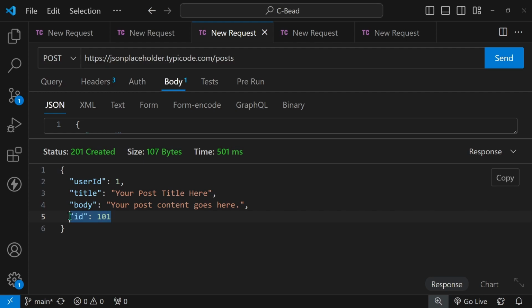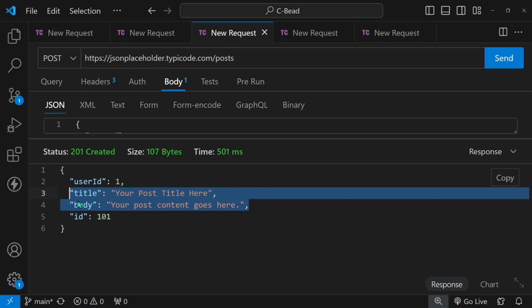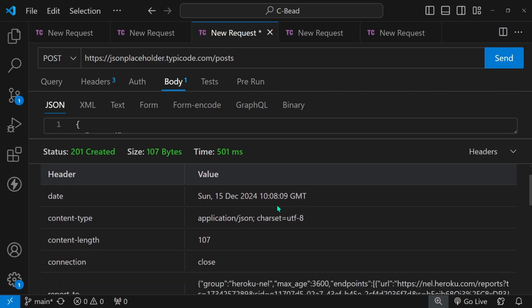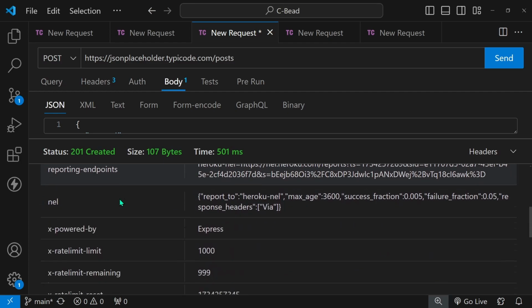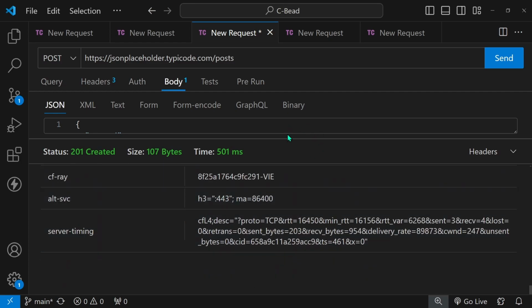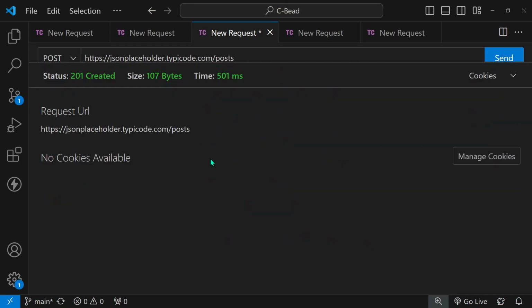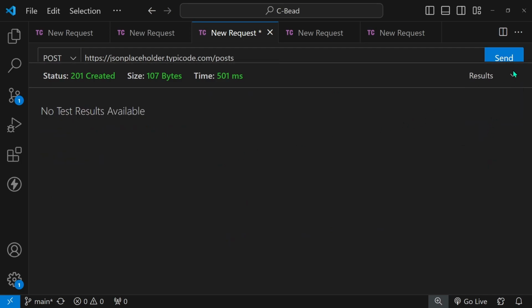It has an ID of 101, and the title and the body that I've inserted are also returned in the response to be viewed. By the way, over here, if you click this, it will give you a scroll down where you can have a look at the headers as well. As you see from the response, there is the date at which I've sent this, there is the application/JSON, and also the UTF-8 encoding. There are some other types of headers you can have a look at too. I can also look at the cookies, but no cookies will be saved for just testing this API. There are the results, but no results are given.